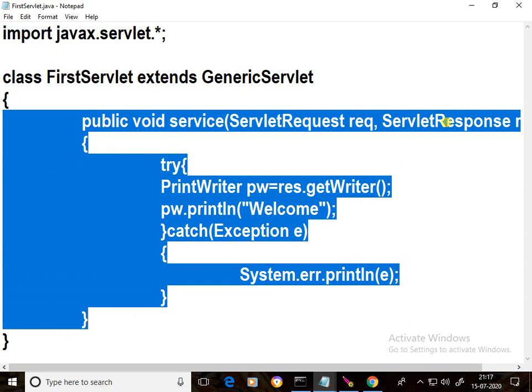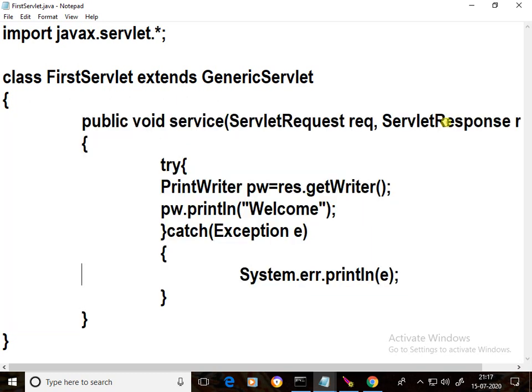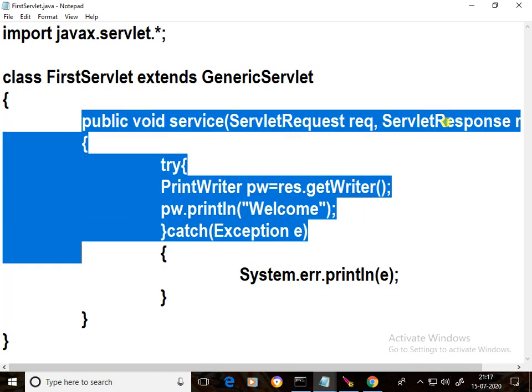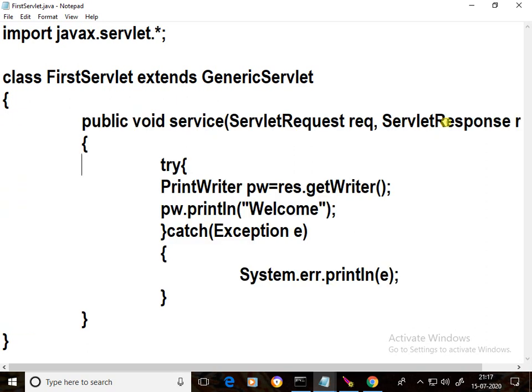There are two ways to access: one is by using object, and one more by using object reference. Here it is overridden in the FirstServlet class. Now the FirstServlet class object is required. The FirstServlet object is created by the web container. The web container is a part of the web server and application server also.